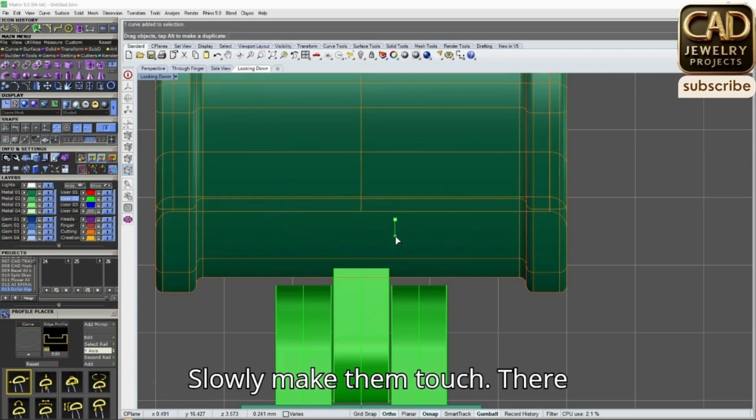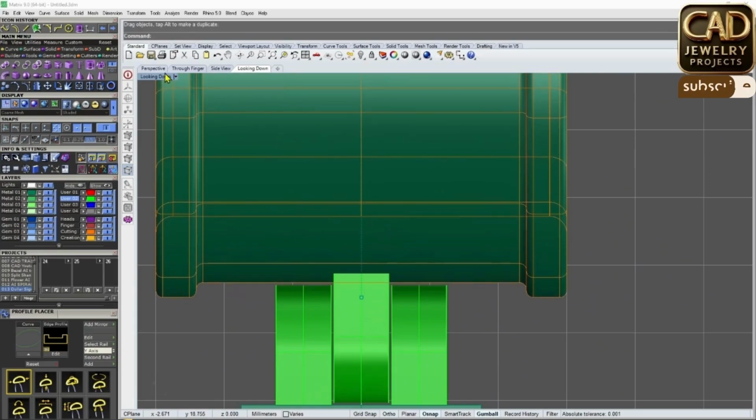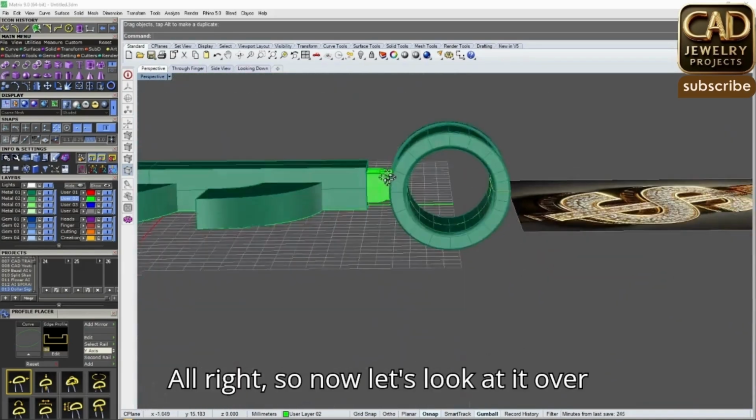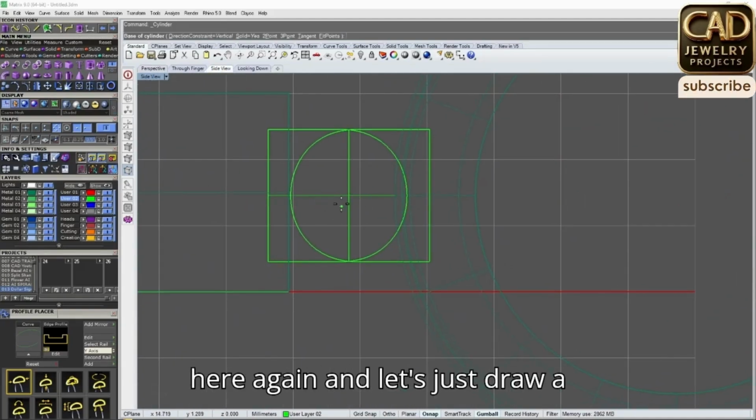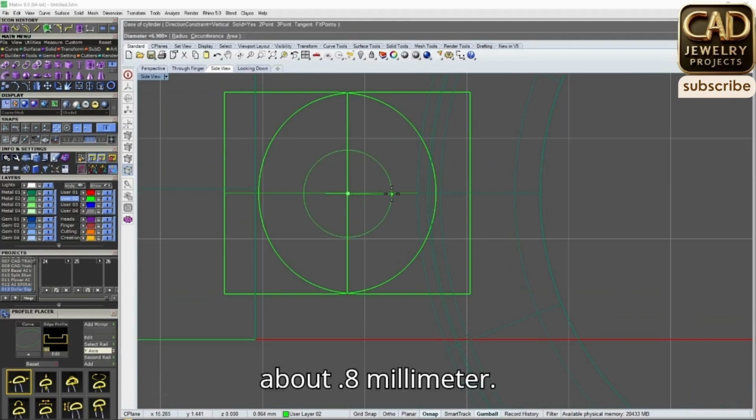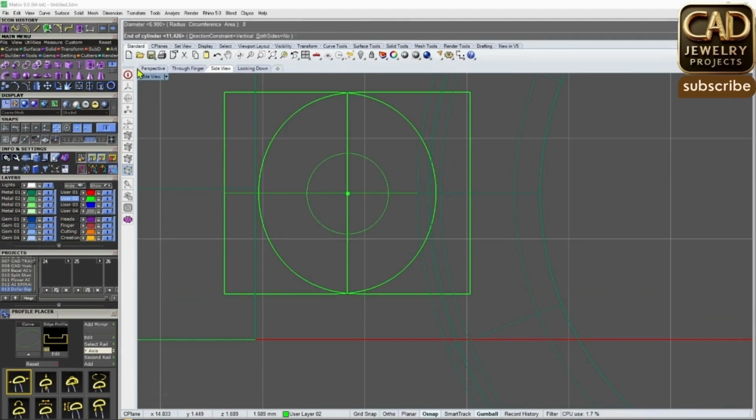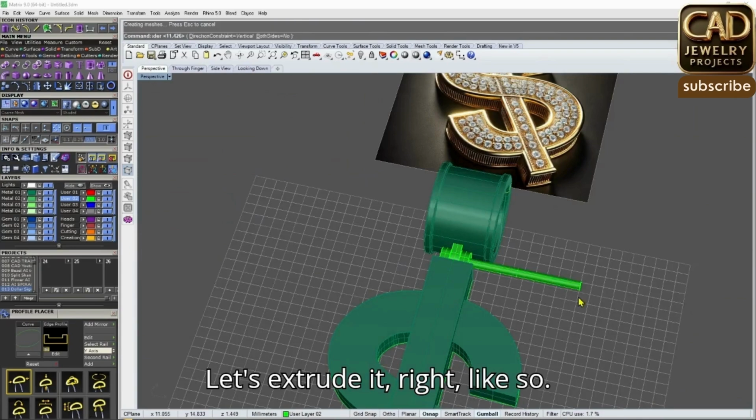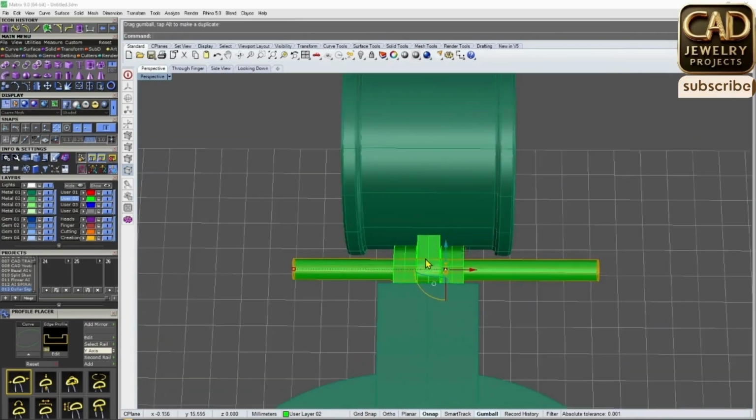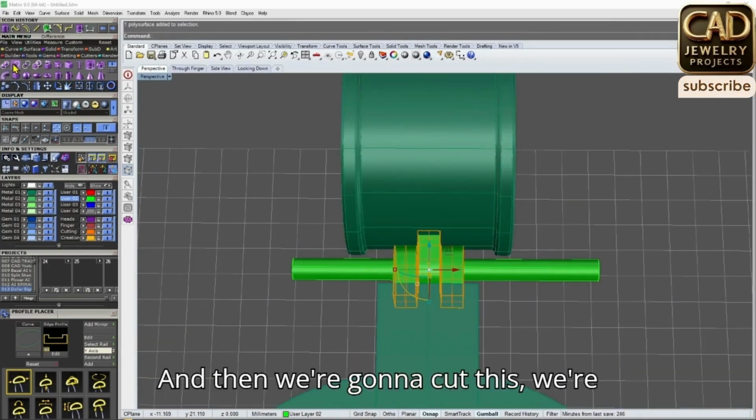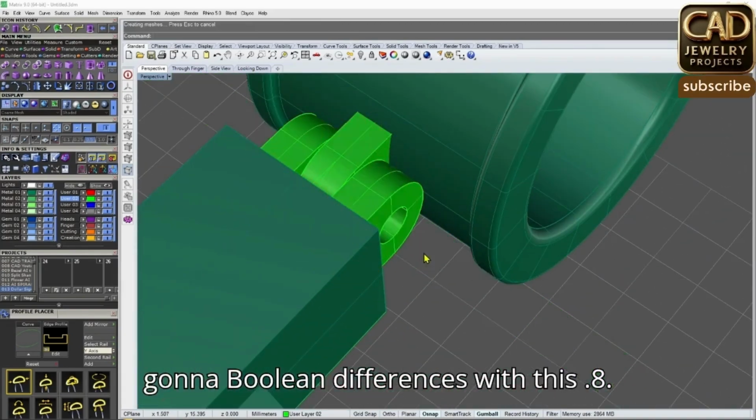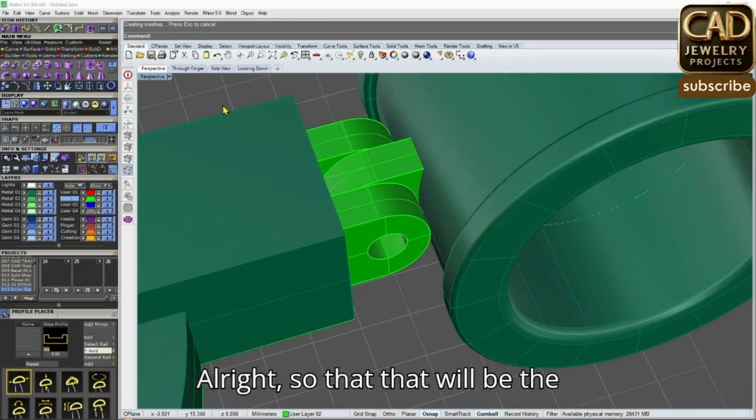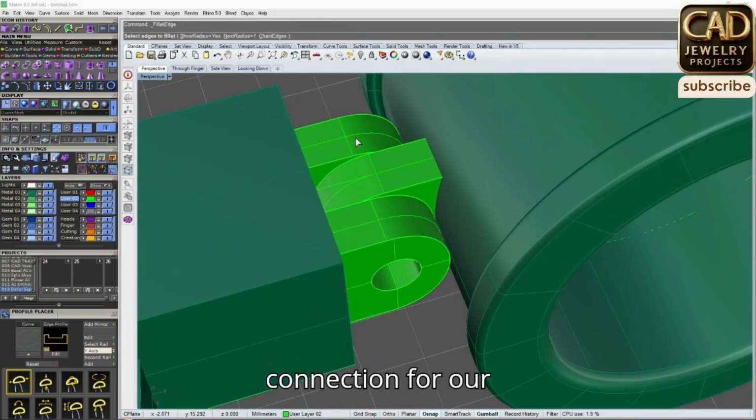Slowly make them touch. There we go. All right, so now let's look at it over here again, and let's just draw about a 0.8 millimeter. Let's extrude it like so, and then we're gonna cut this. We're gonna boolean difference this with this 0.8. All right, so that will be the connection for our bale and our pendant.